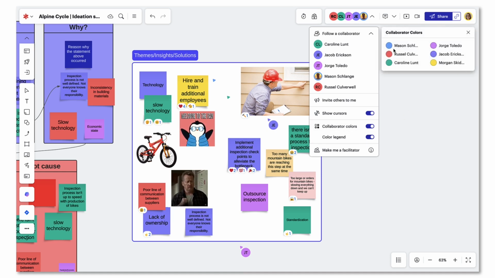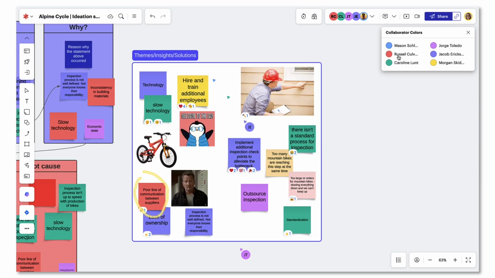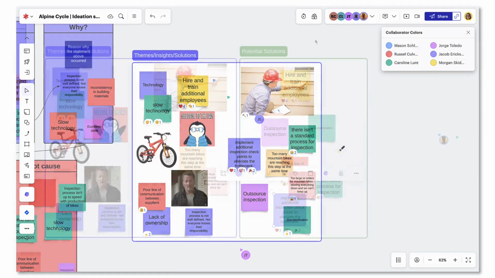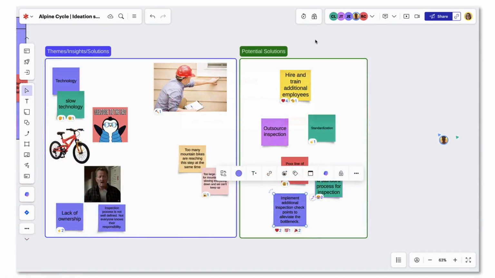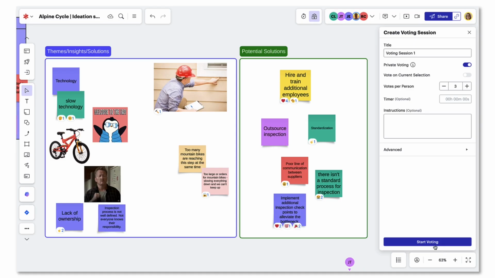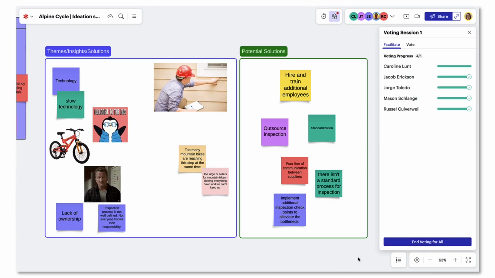Collaborator colors make it easy for me to know who wrote which sticky note, so that I can ask questions directly and facilitate meaningful discussion where everyone is able to contribute simultaneously. When we've narrowed down our potential solutions, I'll start a voting session to get input from every person and to make sure we've reached consensus.